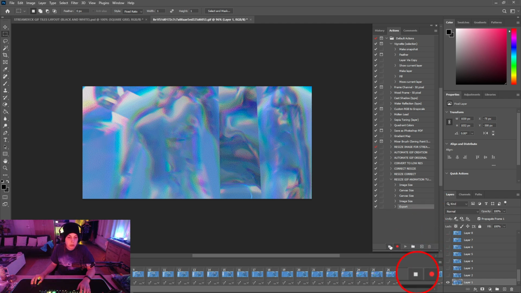So we can stop that now. We're done with that automation process. So every time we have a square Jiffy, we can just press play here and it'll resize it to the correct image dimensions.